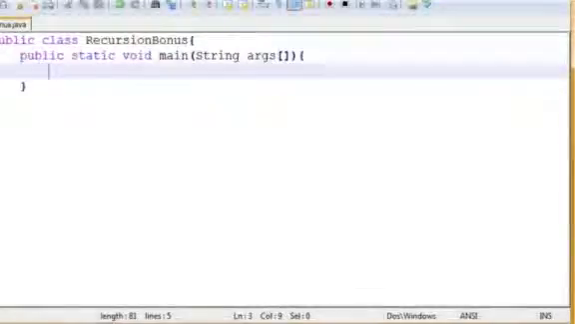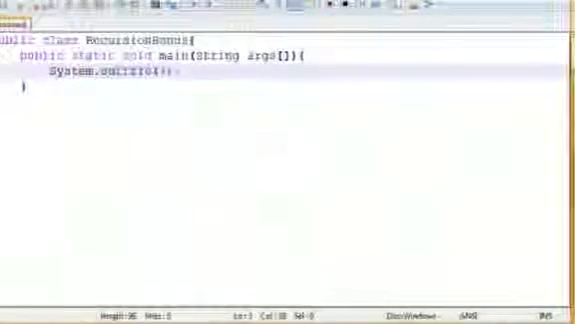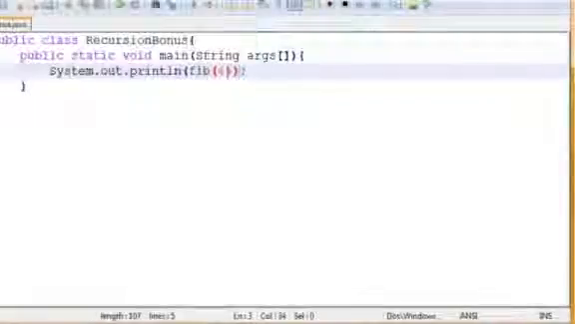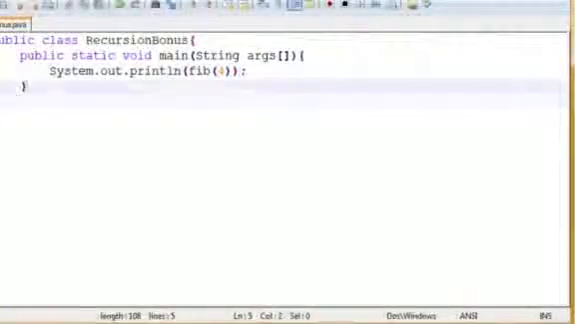So to start off, we're going to call our method fib, and I'm going to say fib 4, which we'll call the 4th Fibonacci number, and this will tell us what the 4th Fibonacci number is. And I'm going to go ahead and print that out so we can see what's happening.